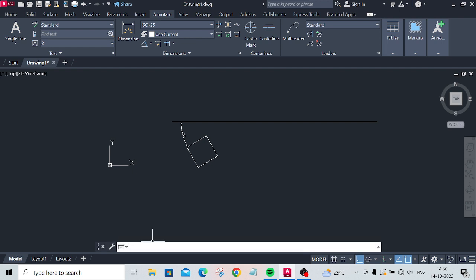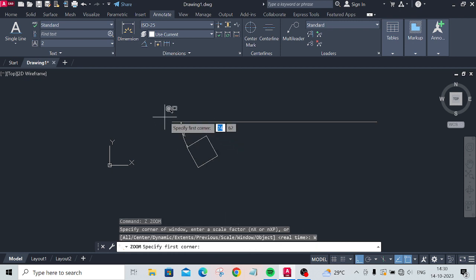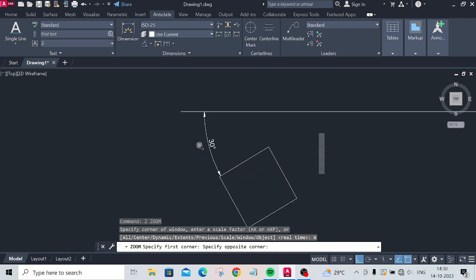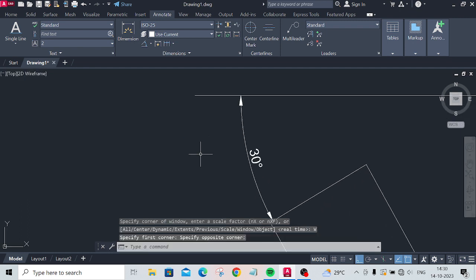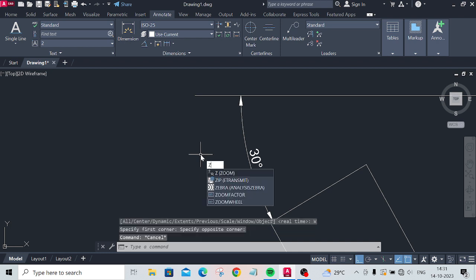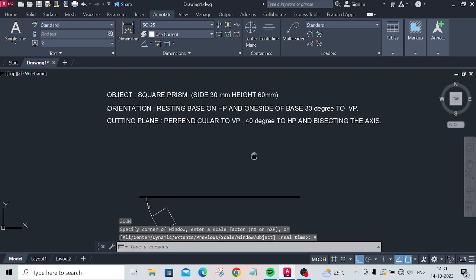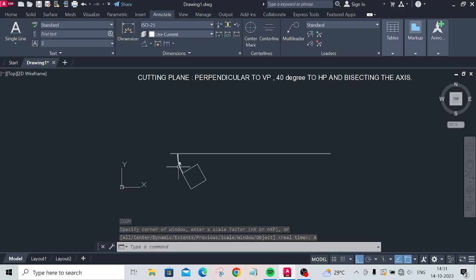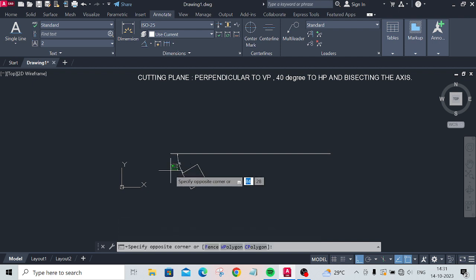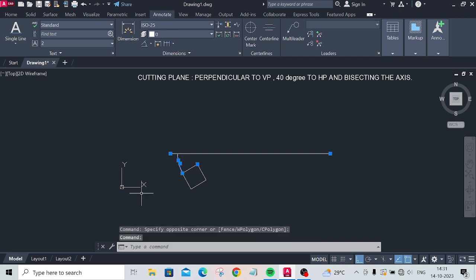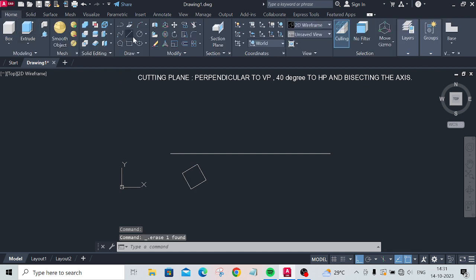Take the command zoom, enter, then select the option window, and you will make a window of this portion. Then that portion alone will be zoomed in. Okay. Again escape and zoom all. Zoom Z enter, A enter. Okay. Meanwhile you can check your diagram. It is 30 degree.